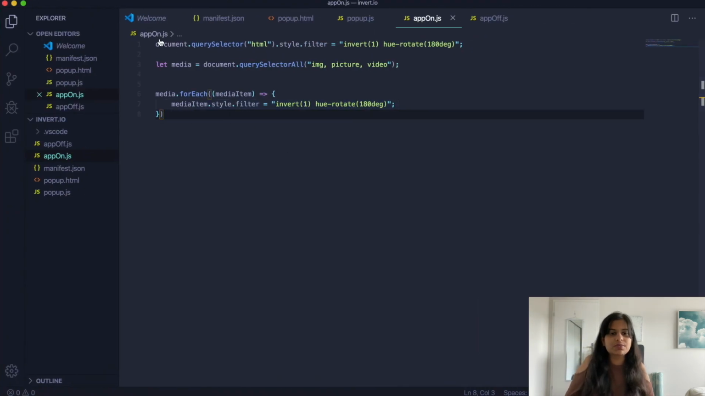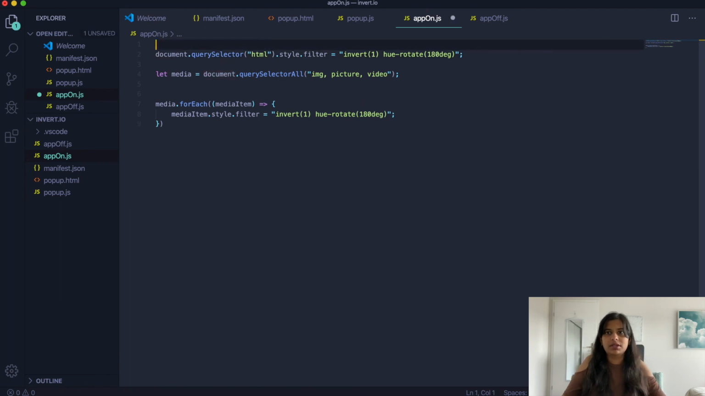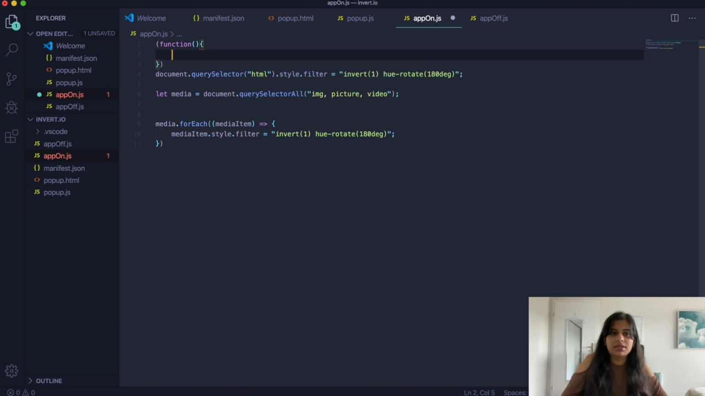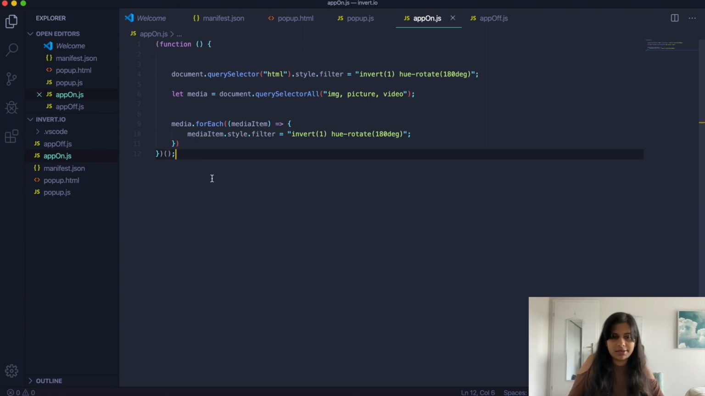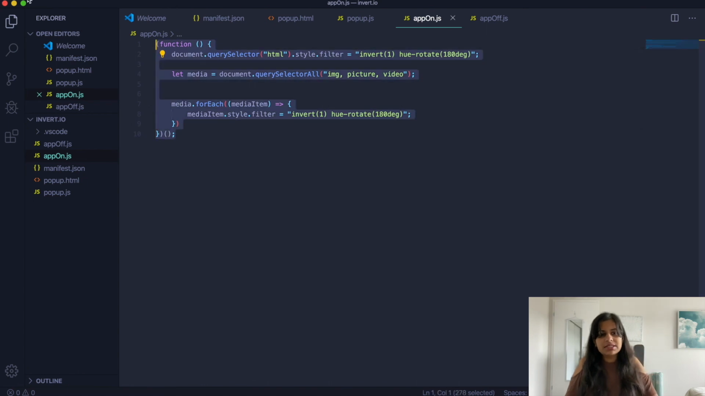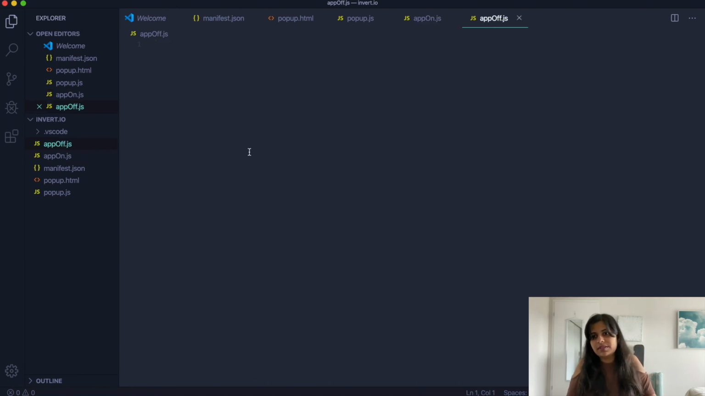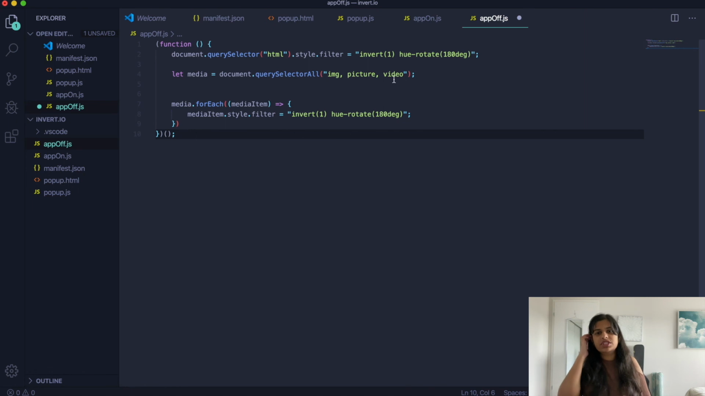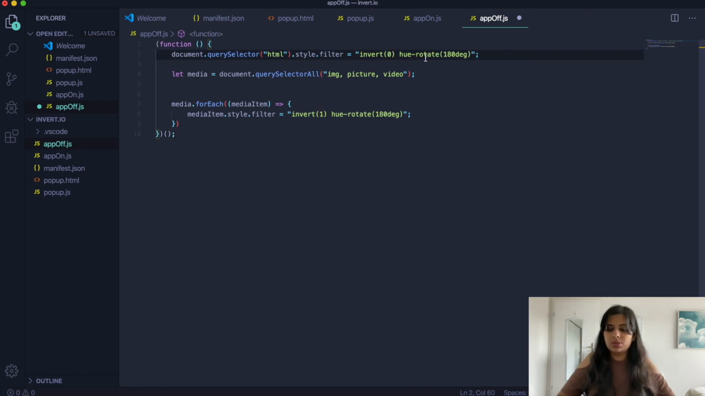The next step is to wrap it up in a self-invoking function. So let me say function, and let's cut this and paste it down here, and then finally call the function, and now it's a self-invoked function. Get rid of these lines, and next we need to apply the same things to the app.off.js, but in here we want to set the invert back to 0 and hue-rotate to 0 as well, because we want it to go back to its original state.